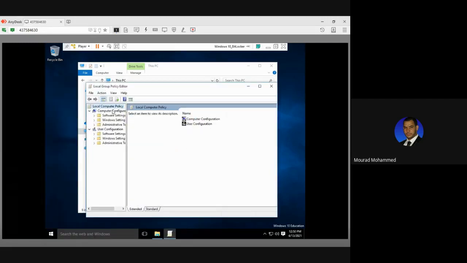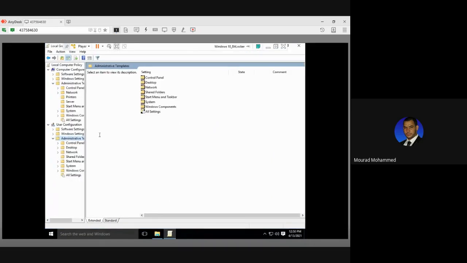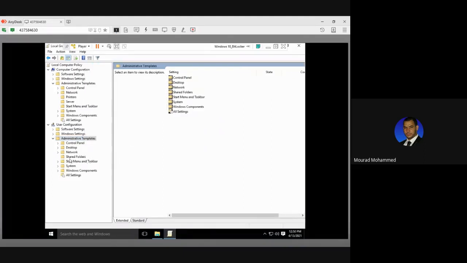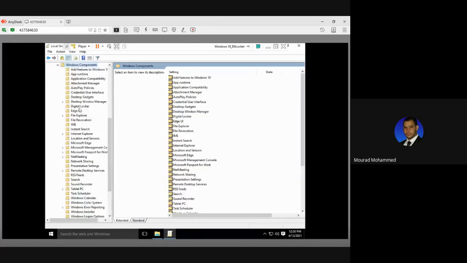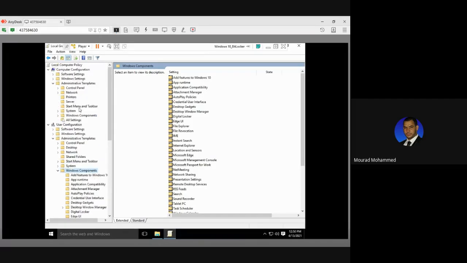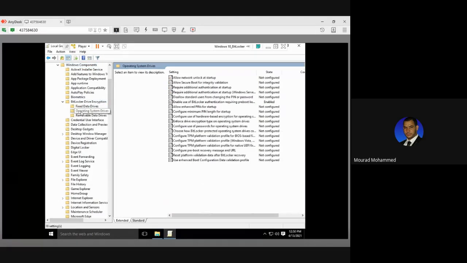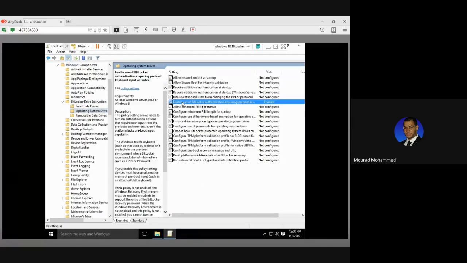Computer configuration. I'm going to refer also to the user configuration, not only the computer configuration, since it is related to the session of my computer. Windows components, BitLocker. There is no BitLocker here, so it's only related to the computer. Windows components, BitLocker drive encryption, operating system drives. Again, enable the use of BitLocker.